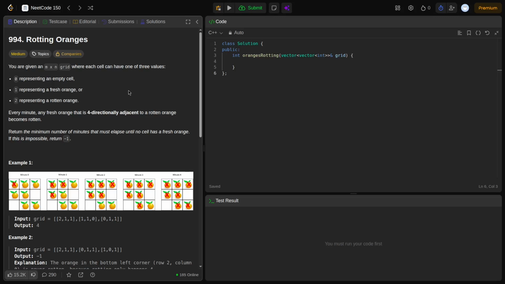Hey everyone, today we are going to solve rotting oranges. In this problem, we are given an n by m grid and we have to return the minimum number of minutes that must elapse until no cell has a fresh orange. And if it is impossible, then we return -1.